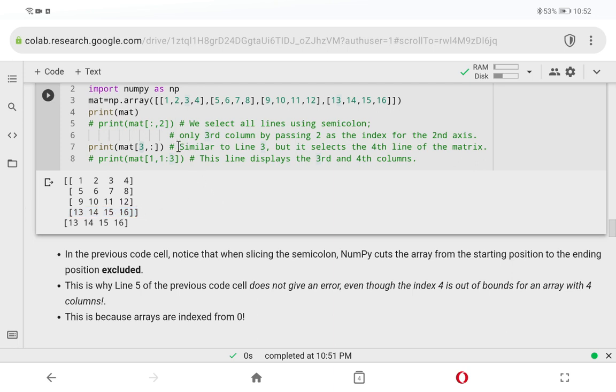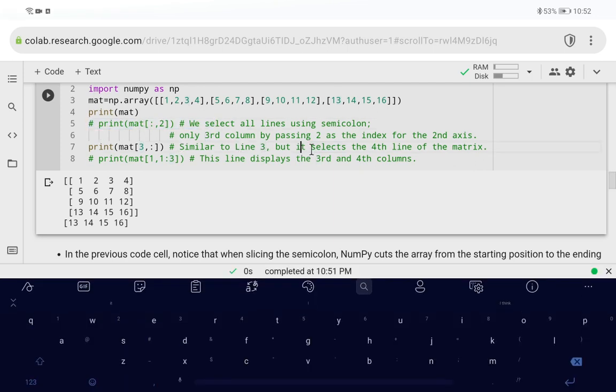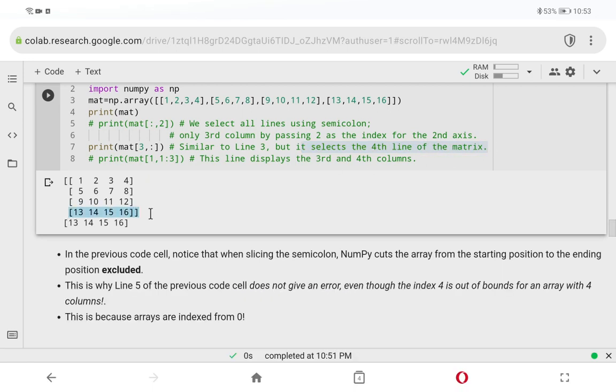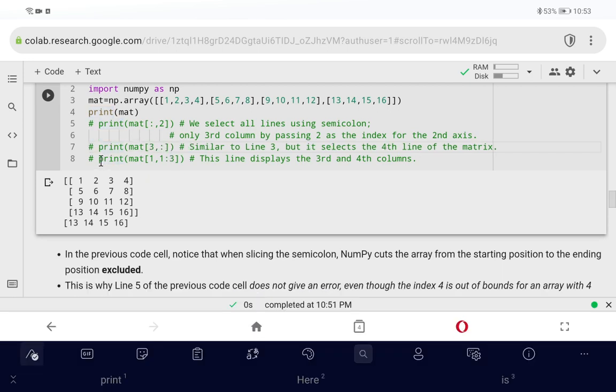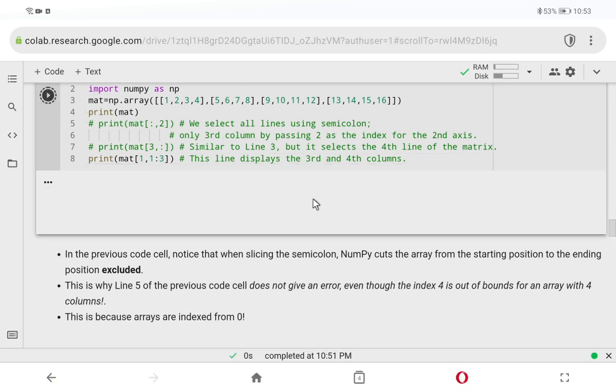So similar to line number 5, it selects the 4th line of the matrix, which is the bottommost line of the given matrix. Just now we had the 3rd column, now we have the 4th line. So last but not least, let's take a look at the example written in line number 8.